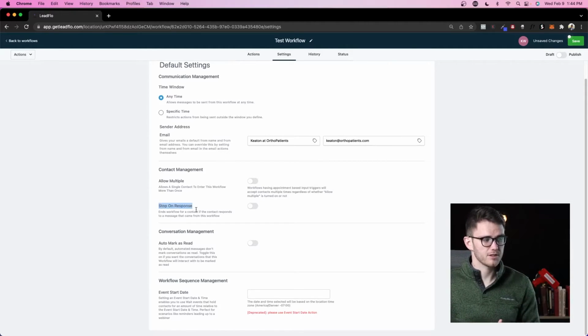Stop on response, a good way to understand this is if you're sending an appointment reminders campaign, you don't want it to stop on response because you might say something like, hey, we're texting to confirm your appointment for tomorrow at 3 p.m. Text yes to confirm. And then if you have stop on response on, if that person replies yes, the whole rest of the workflow is going to stop. Conversation management, automark is read. This one's really nice. If somebody responds to your workflow, it will be automarked as read, which isn't default in HighLevel.